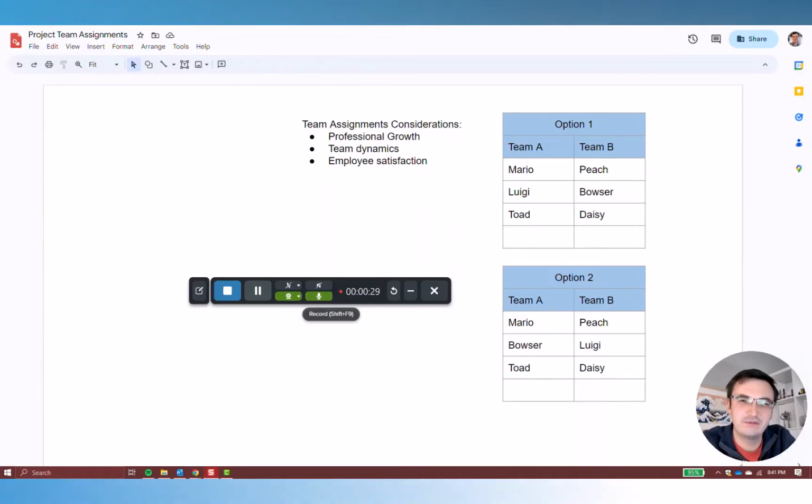I'm trying to decide who to assign to which teams for the upcoming project. Since they have the most experience, I figure Mario and Peach could lead teams A and B, but I'm not sure where to put Luigi. Is there a different variation you think we should consider? Let me know what you think.